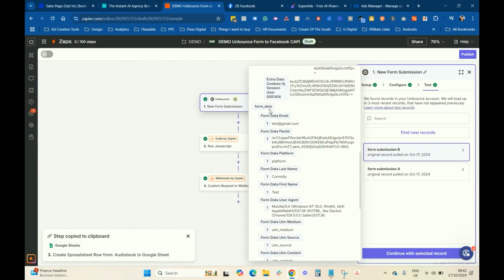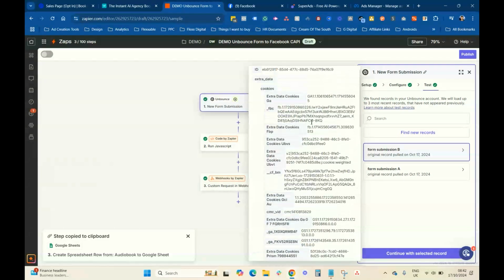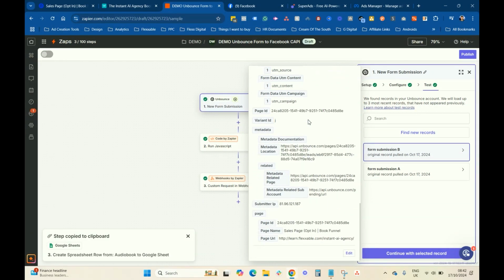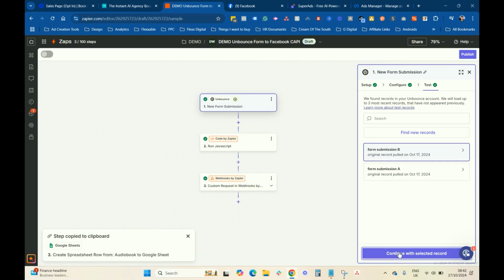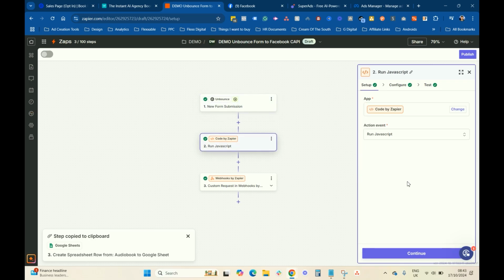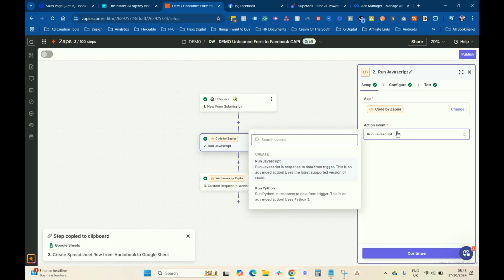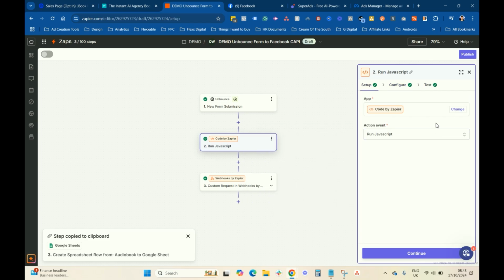Test the jibbs. Okay, so this is the test I've sent through, so it's got a lot of data in there. That's kind of what you want to be seeing. So let's continue this selected record. Now, next up, we want to add a node called Run JavaScript. It's called Code by Zapier, so that's what you want to find. And the action event is Run JavaScript. Just make sure, yeah, run JavaScript.